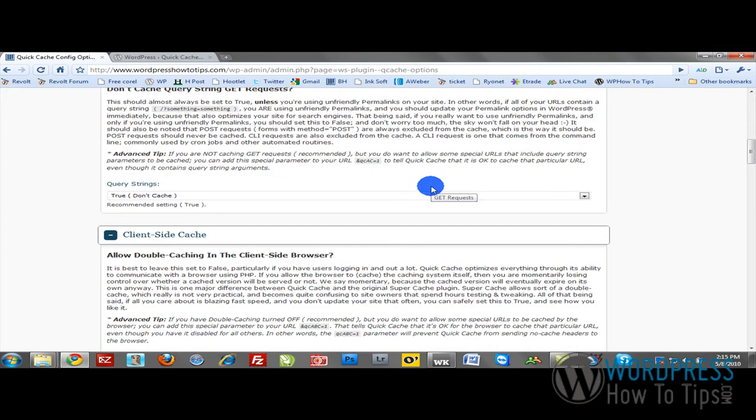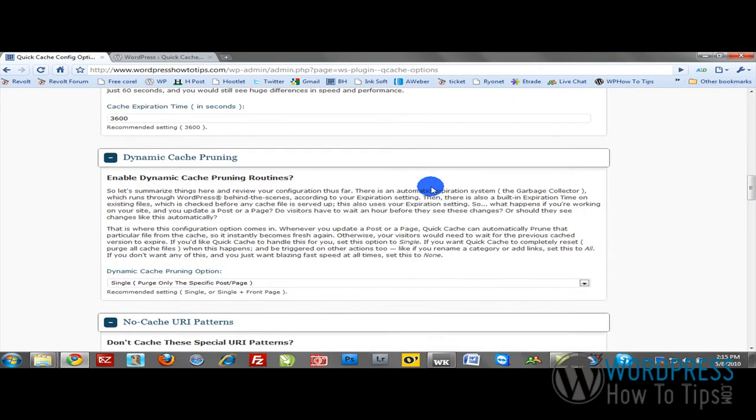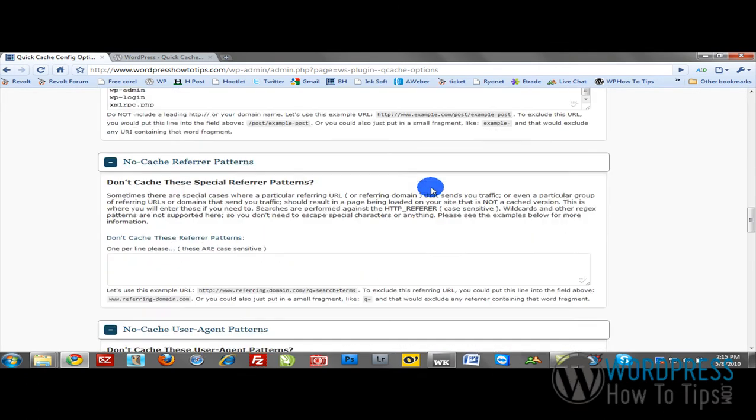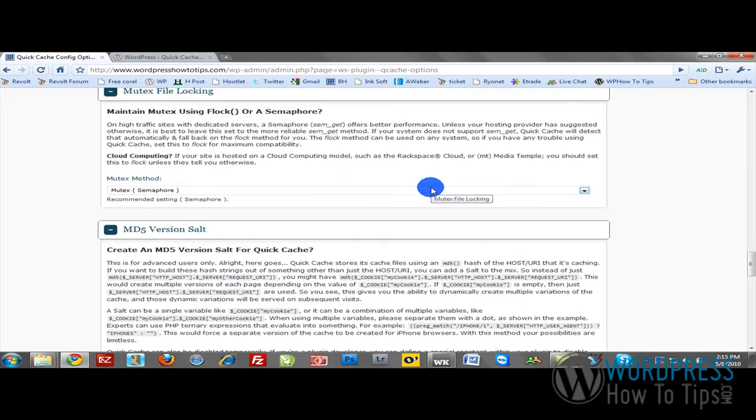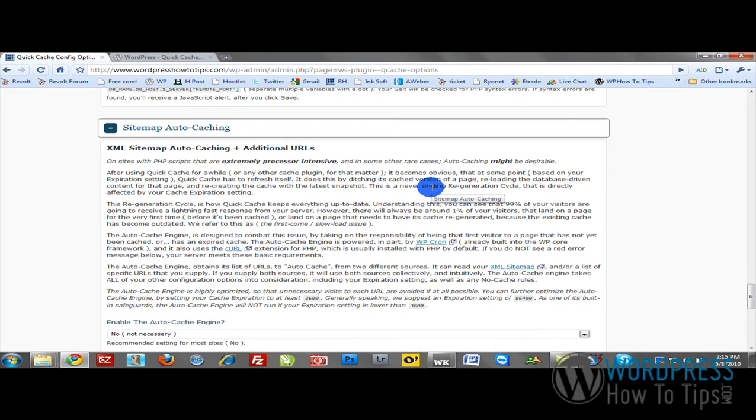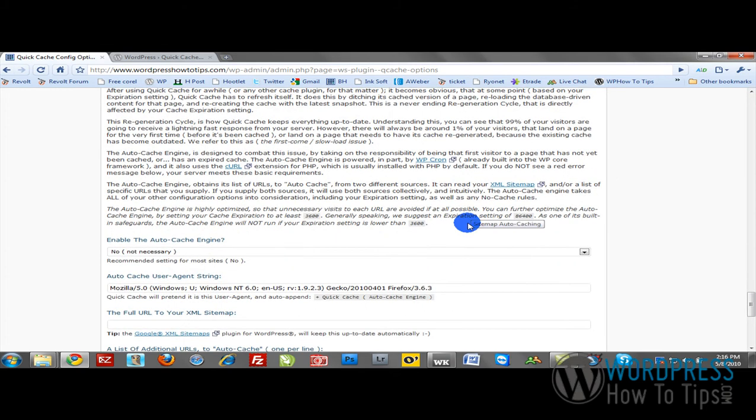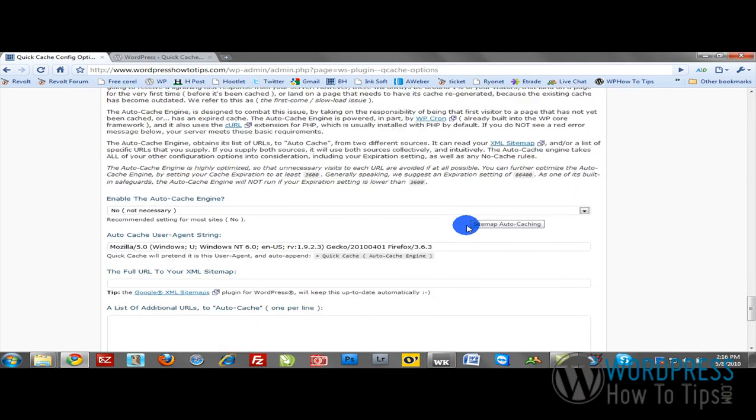By default, all of their recommended settings are configured here. Now, here's the thing I love most about this particular plugin, and I'm going to scroll down here, is the ability to go down here now over to sitemap auto caching. What you can do, and you should already have this plugin installed, it's another popular WordPress plugin, is the Google Sitemap plugin for WordPress. You can see there's a link to it right here. If you don't already have it, this will help you generate a Google sitemap.